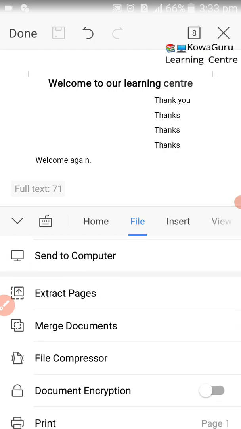While Extract Pages gives you the ability to extract some pages from either your document or from other documents, or to some documents, you know what I'm saying.